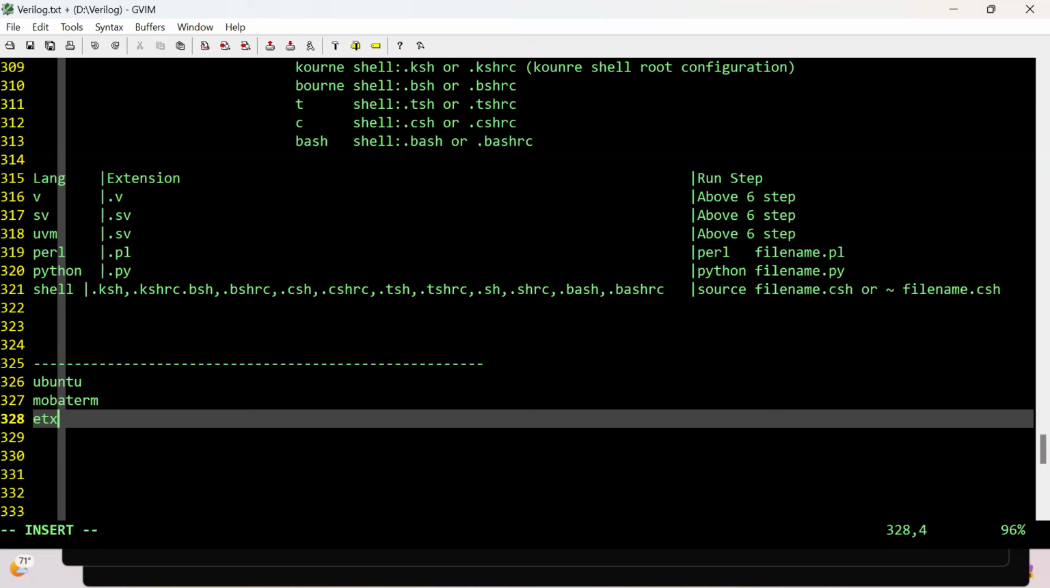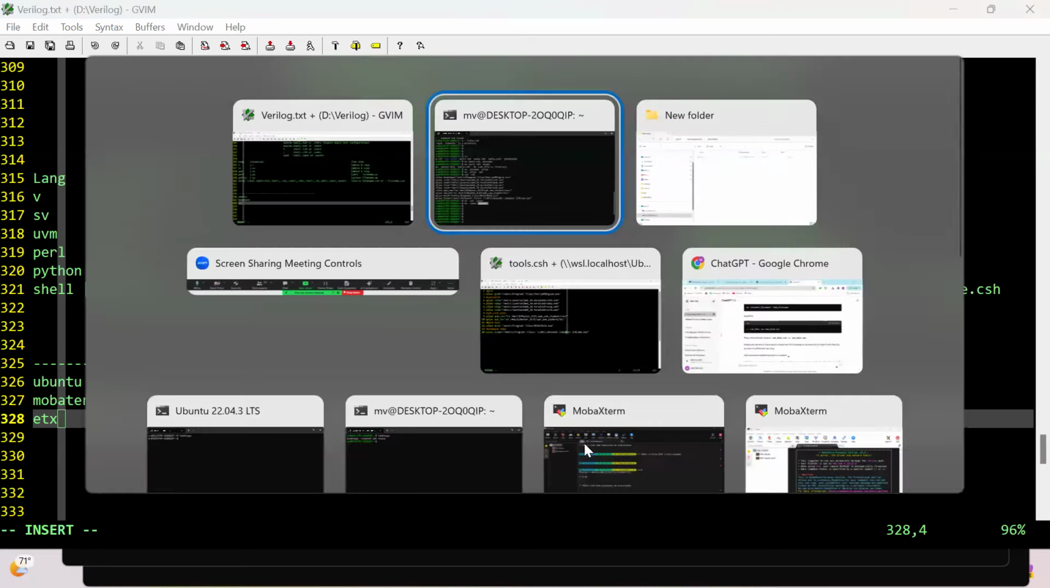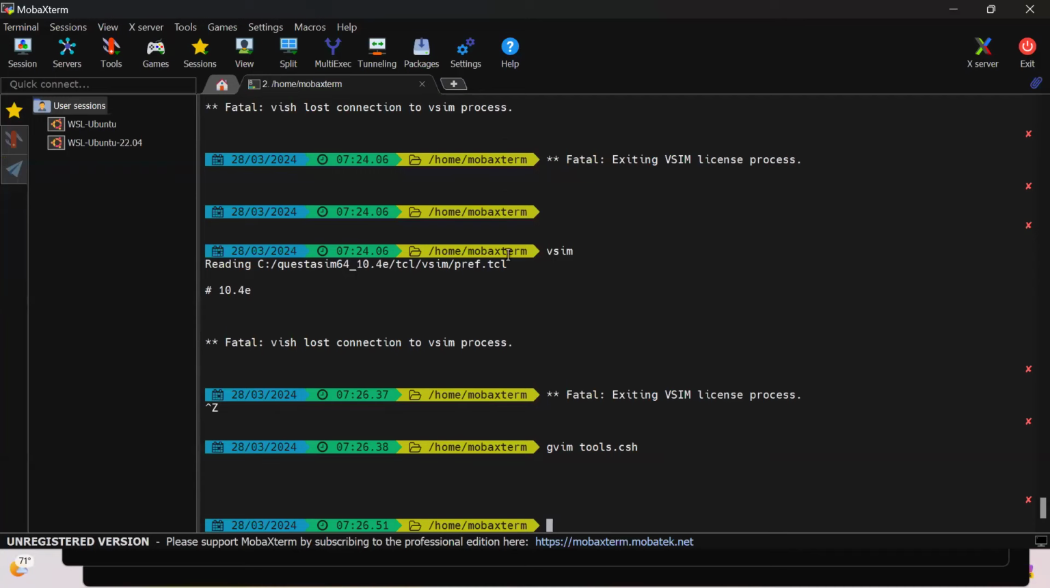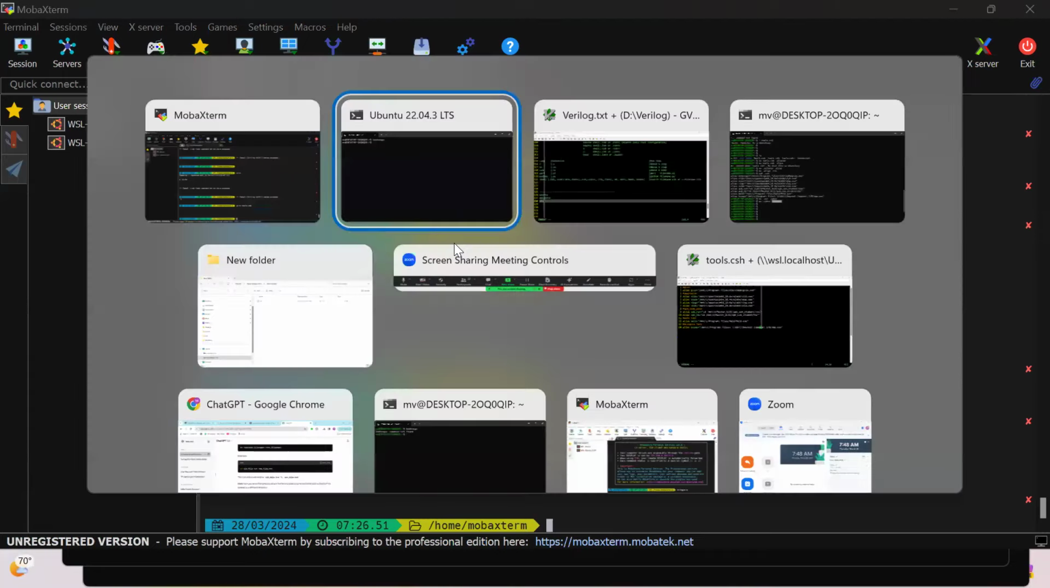Normally, all the companies will use ETH as a tool. See, Ubuntu terminal. You know Ubuntu, right? Here, I have shown you what Ubuntu looks like, and how MobaXterm looks. In a company, we don't have Ubuntu, and we don't have MobaXterm. What we have is ETH. ETH full form is Exceed Turbo.